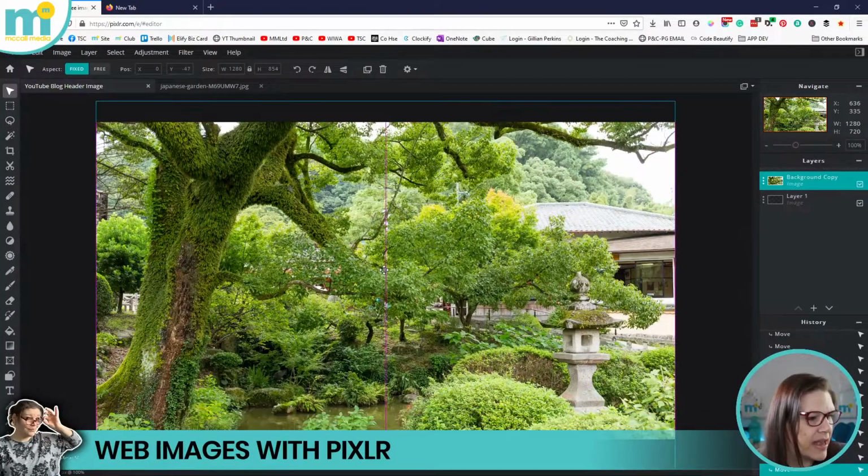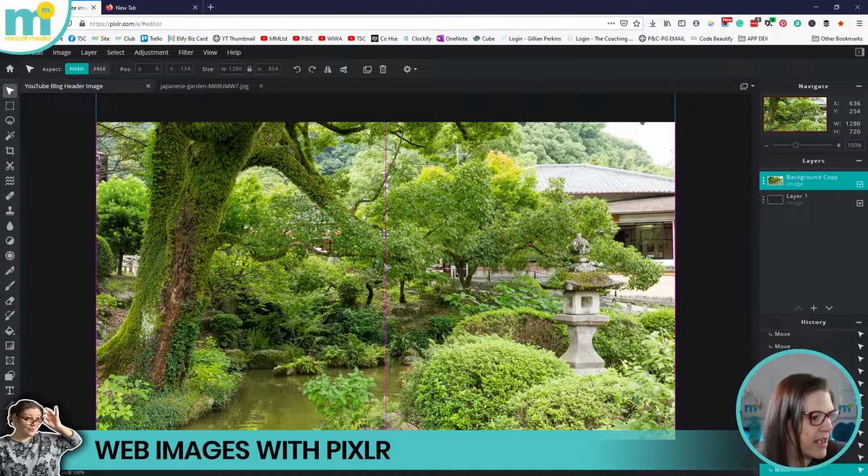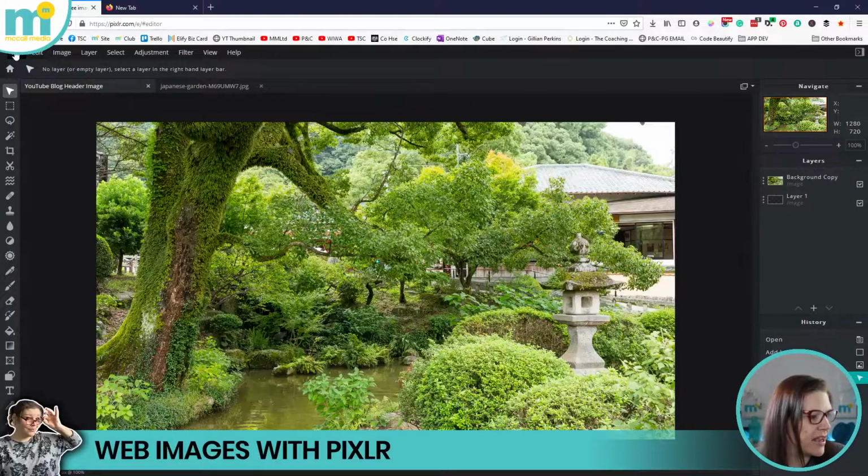But as you can see, it's still quite tall as an image, because this photo wasn't perfectly the same ratio as my canvas, but that's fine. I quite like this at the moment, so I'm going to leave it as it is, and that means I can now export it.